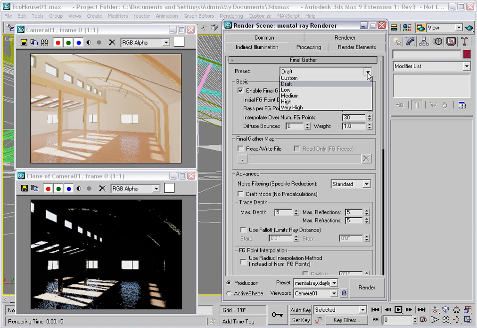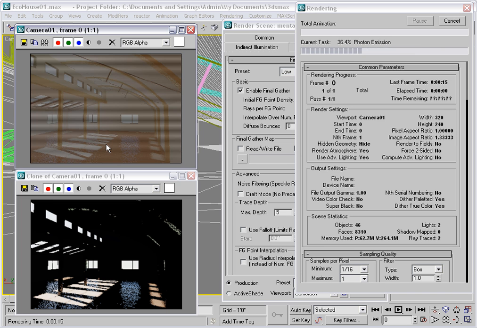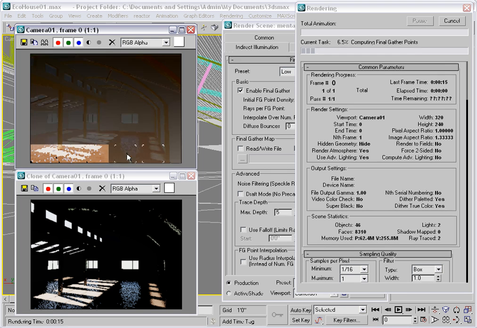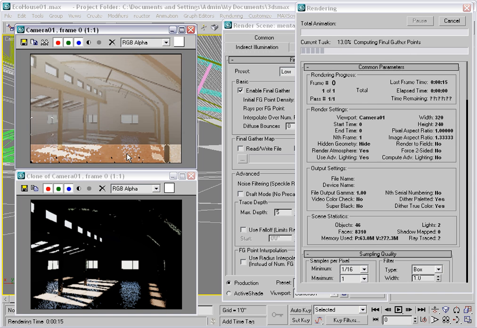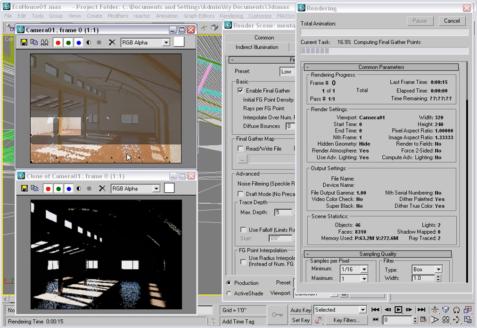Let's try that again. This time I'll use the low preset. It's going to create points that are slightly smaller, and the buckets will be smaller too. So it will take longer to render. But the quality will be just slightly higher.